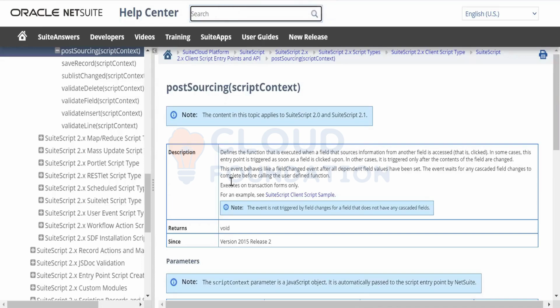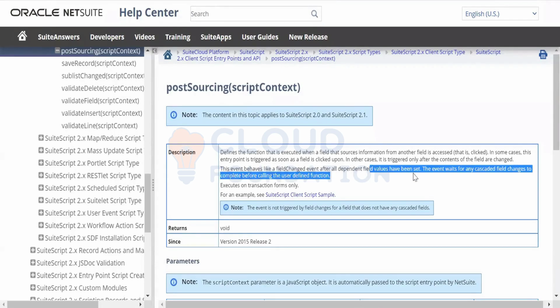Whatever confusion you have, right, they have mentioned the same thing. This event behaves like the field change event, after all the dependent values have been set. The event waits for any cascaded field change to complete before calling the user-defined function. So first your field change will trigger, and then your post-sourcing will trigger. So it will wait for all your field changing logic to be executed, and then you do post-sourcing.